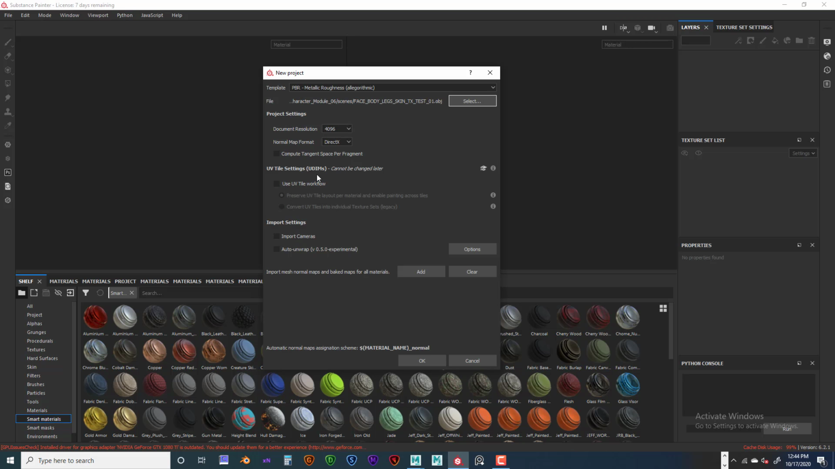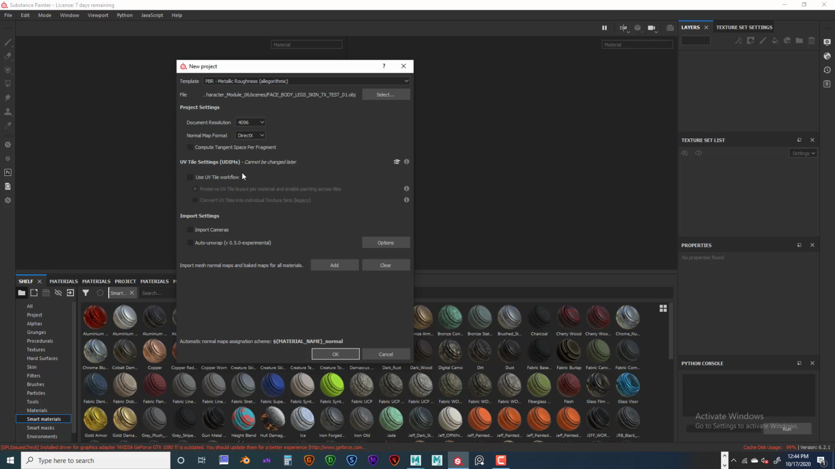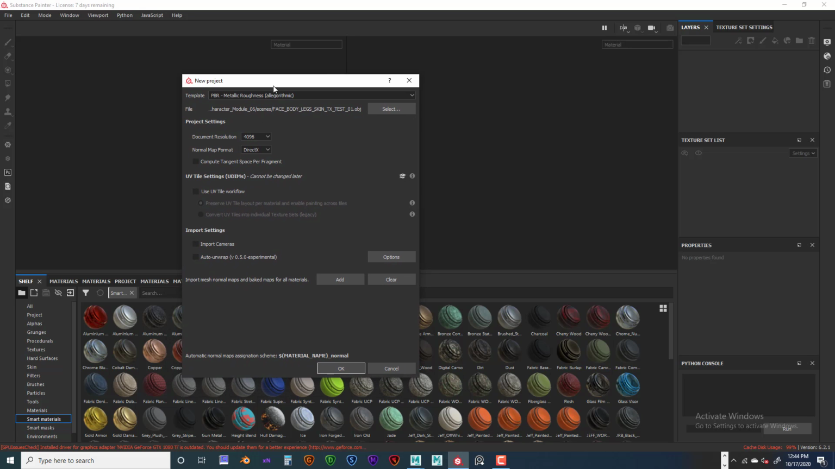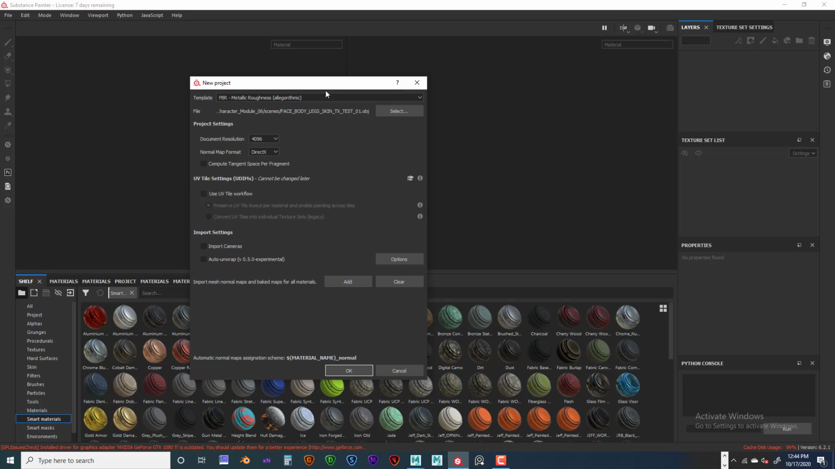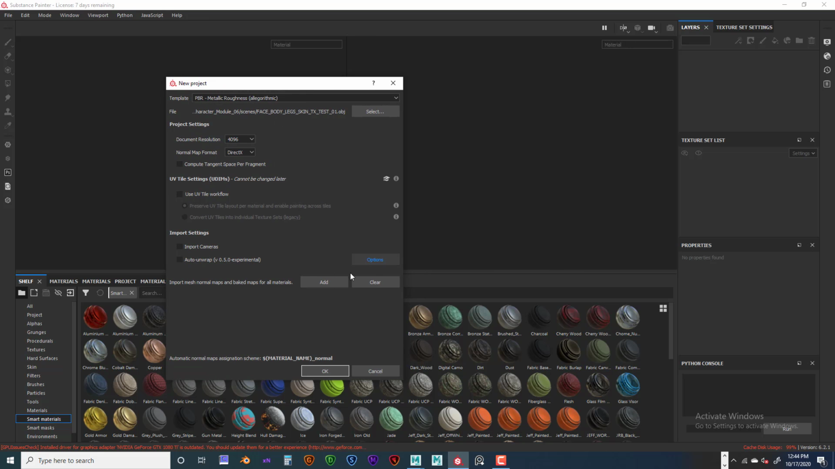4096. I'm not using UDIM tiles, but if you are using UDIM tiles, this is where you checkbox it, use UV tile workflow. I'm not using UDIM tiles with this example, but I am using UDIM tiles on my finished result. This is just for an example. Do you have any maps that you want to load? So if you brought your character into ZBrush, do you have any height maps or normal maps you'd like to use? You can add those here. If not, then you go ahead and click OK.